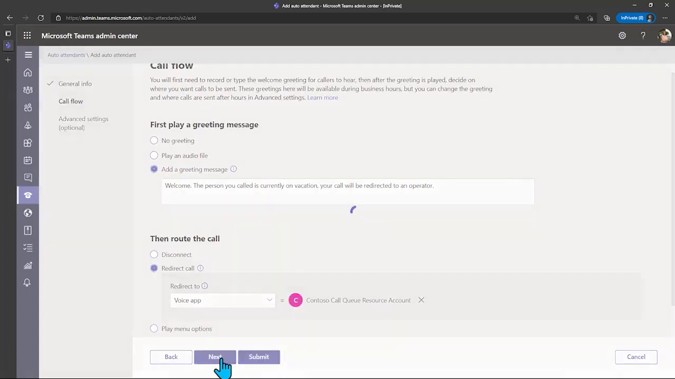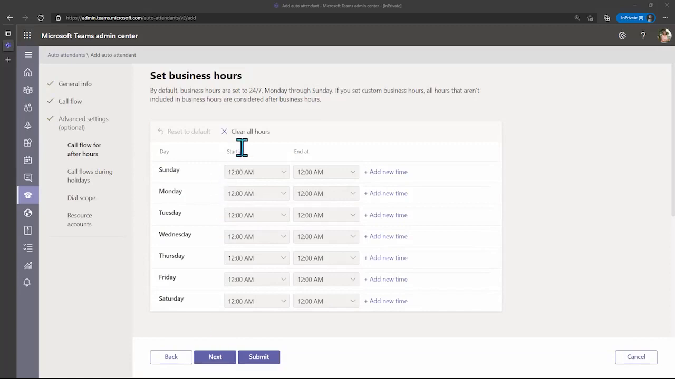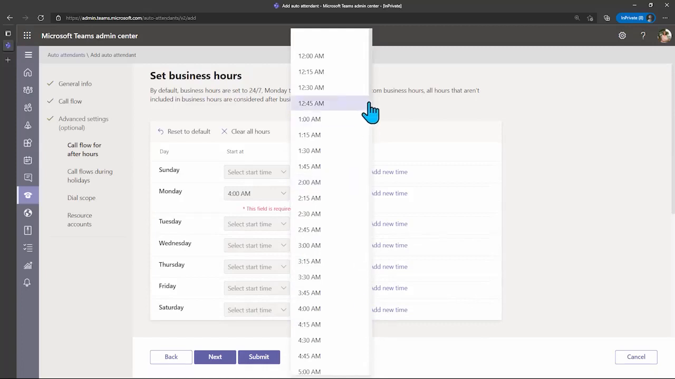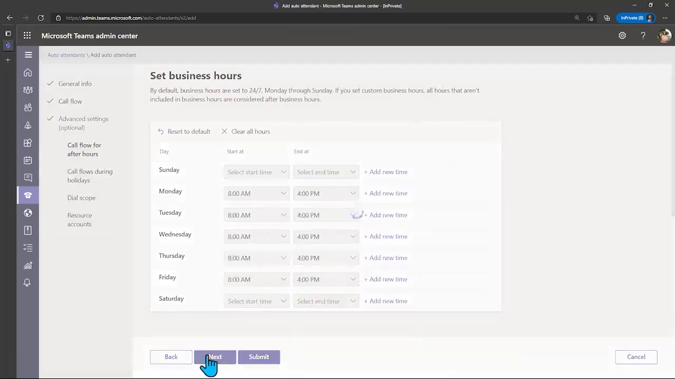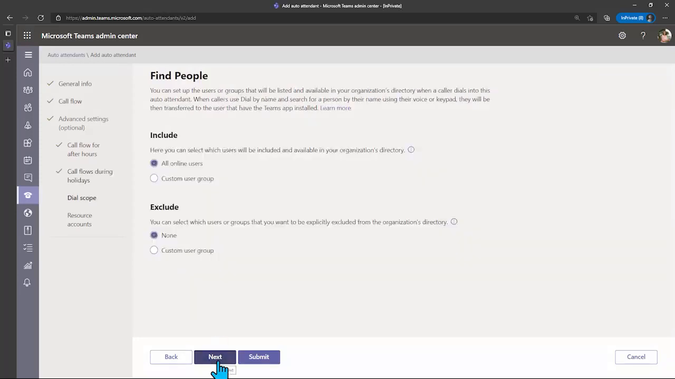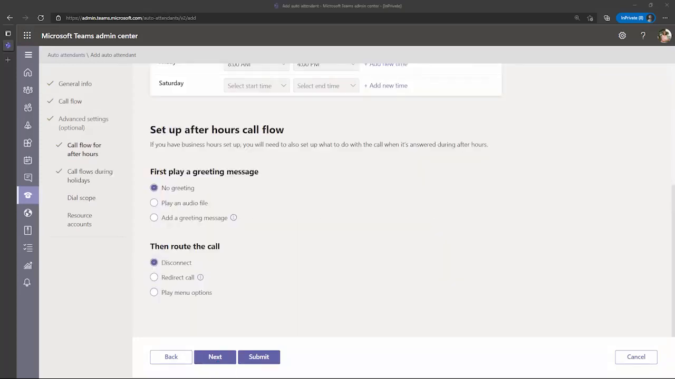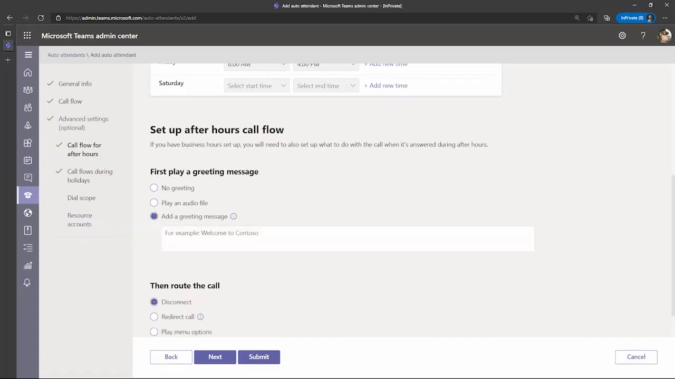We're going to clear all hours and then configure working hours Monday to Friday from 8 a.m. to 4 p.m. We'll choose first play a greeting message, add a greeting message. Thank you for your call. Our business hours are Monday to Friday, 8 a.m. to 4 p.m. And then route the call will be disconnect. And next.